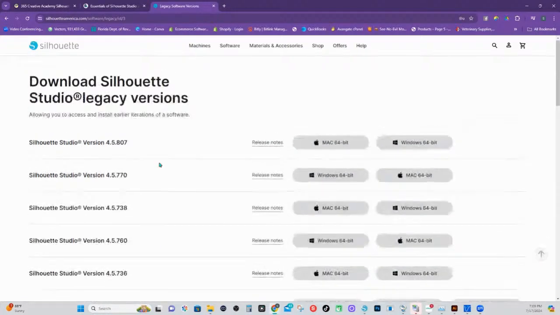So here are your legacy versions. And sometimes there are beta versions available as well when they're testing out new updates. Okay.